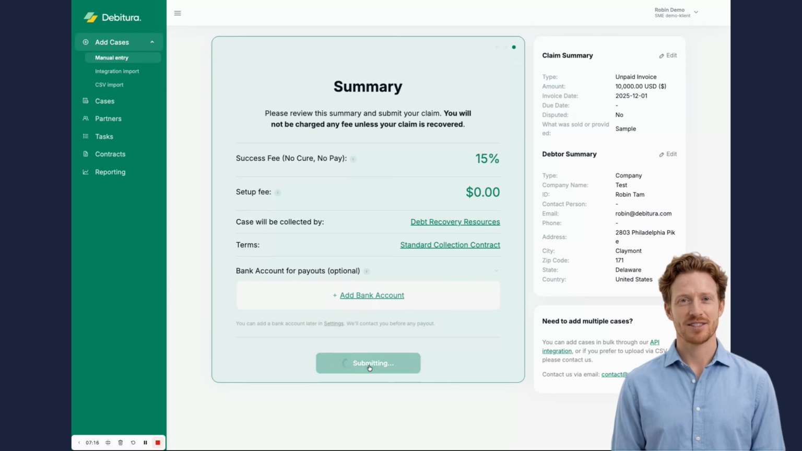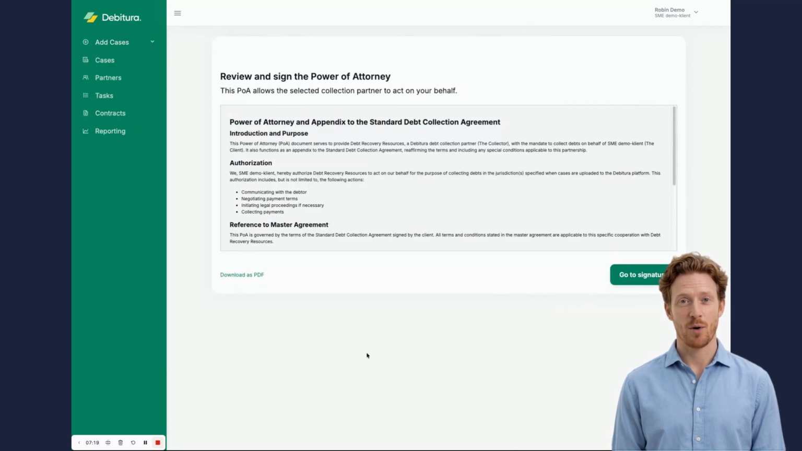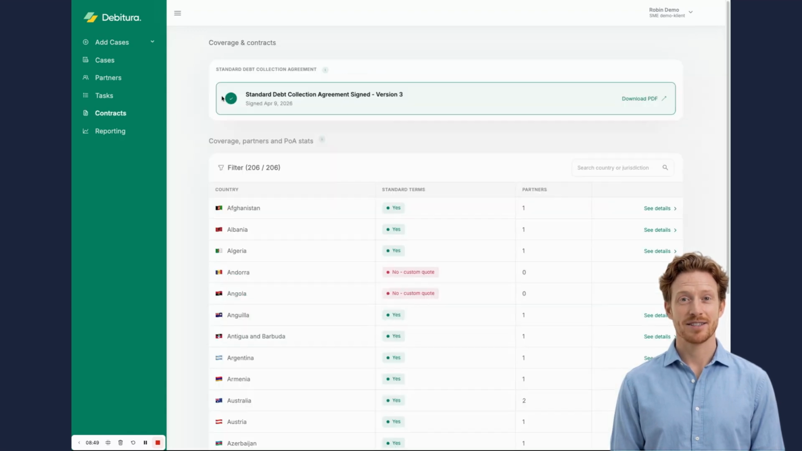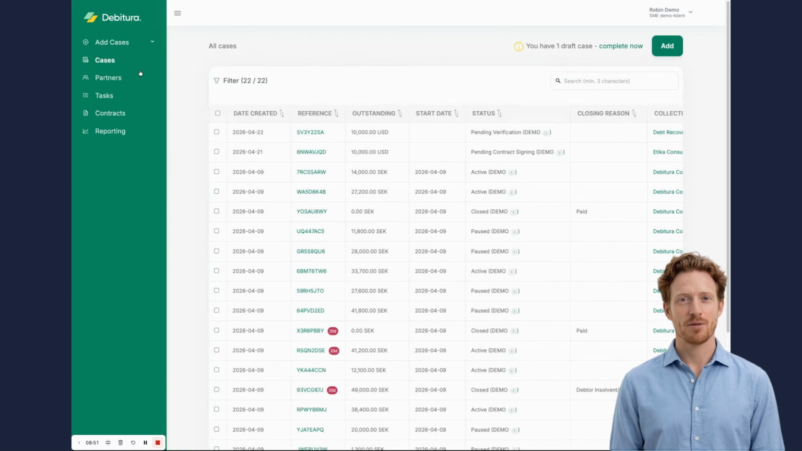As this is the first time I'm working with this specific local partner, I have to sign a power of attorney. This gives the specific partner the right to collect on my behalf. I'm going to click Go to Signature, and I'm going to draw a nice signature here and click Submit. Now my case is submitted. I can see it here under Cases, and I can see it's pending verification.